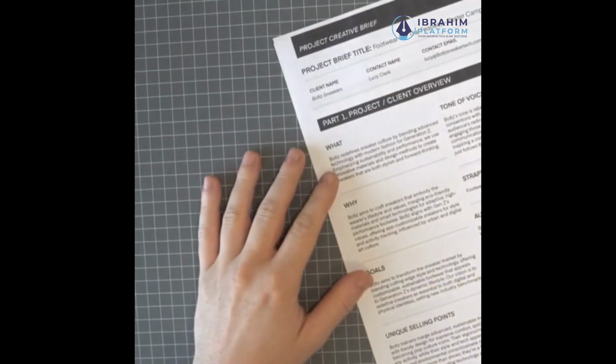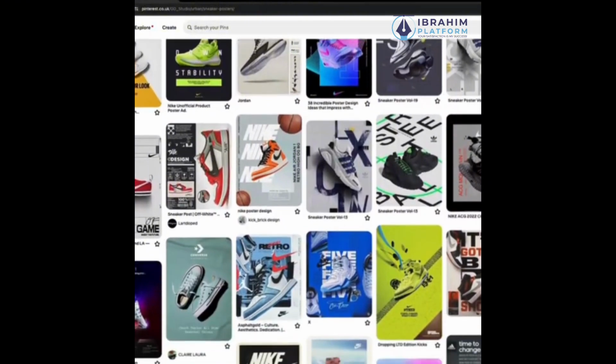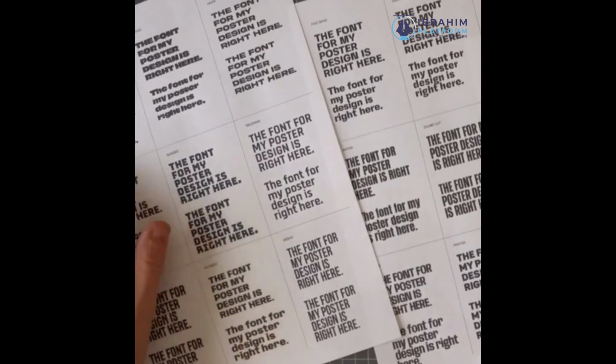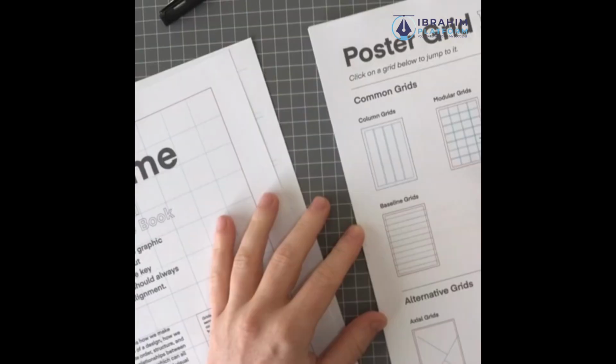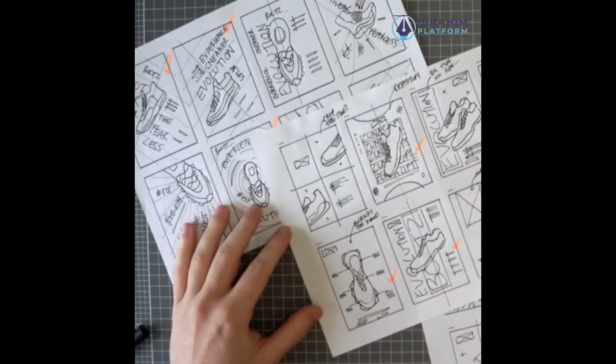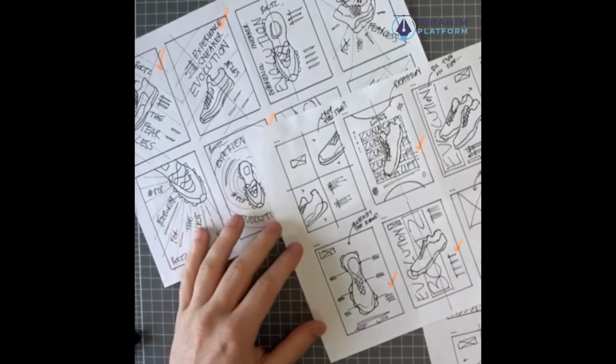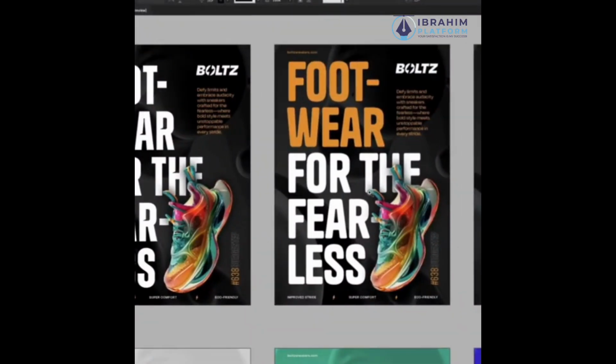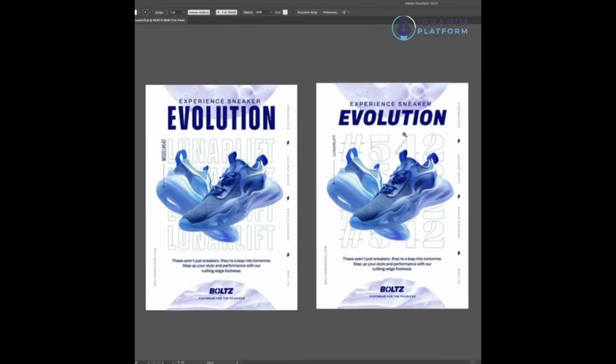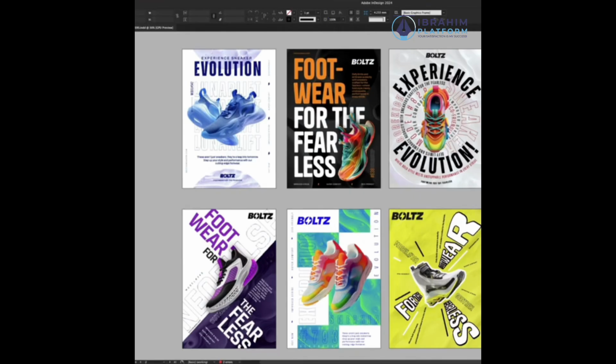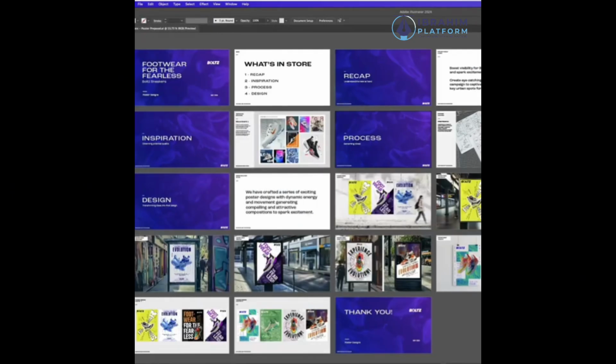We'll start with a design brief, gather research and create mood boards, then learn how to choose the right fonts, what poster grids we can use, how to generate ideas with sketching, and then jump into InDesign and Illustrator, where we will bring our ideas to life to create multiple poster designs, and then we'll look at how we can present our design to clients and colleagues.